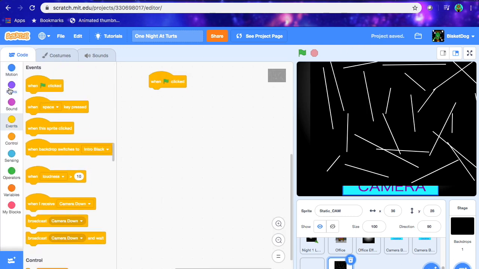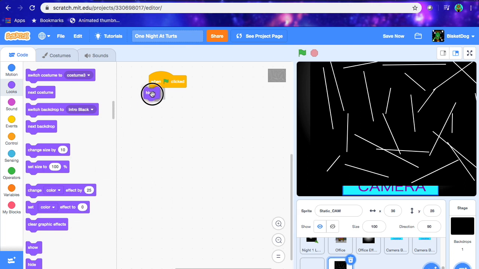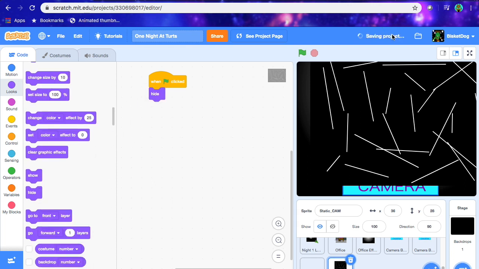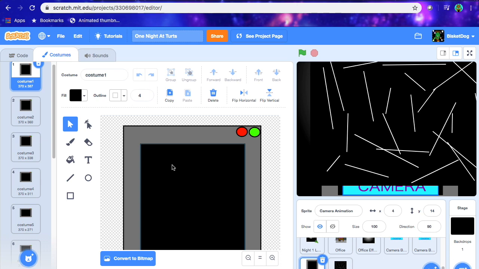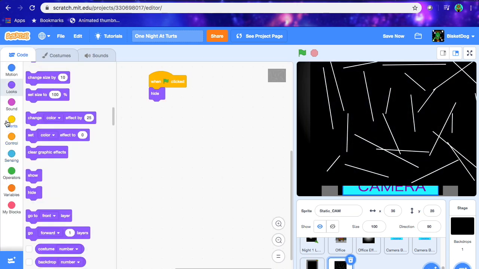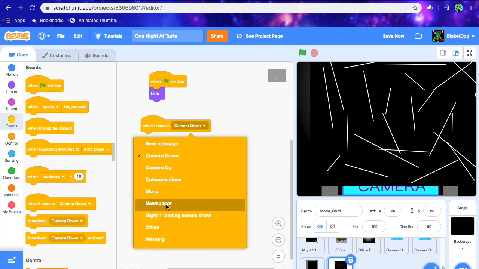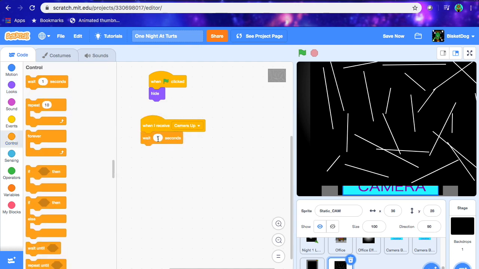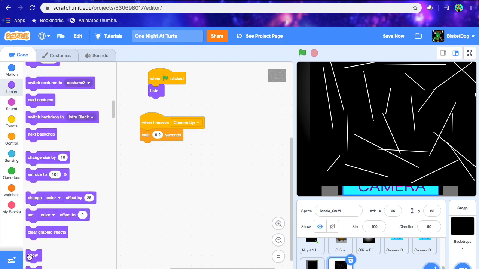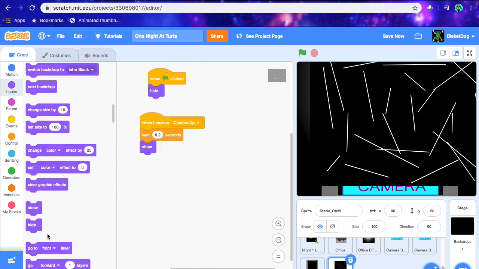So we're going to put in this, when flag is clicked, hide, because we don't want it to show immediately, that would not be good. And we want it to show in this little black box right here. So what we're going to do is when we receive camera up, let's say wait 0.2 seconds, show, and we're just going to put 1 go to front on that.